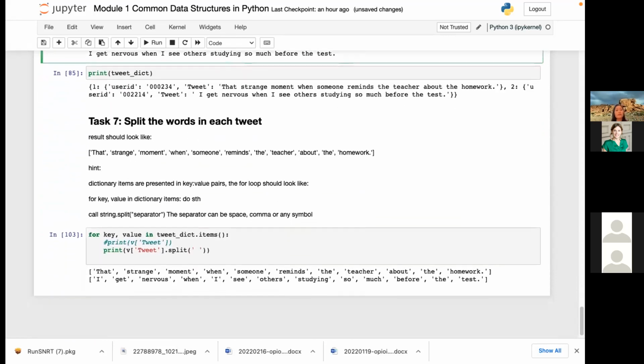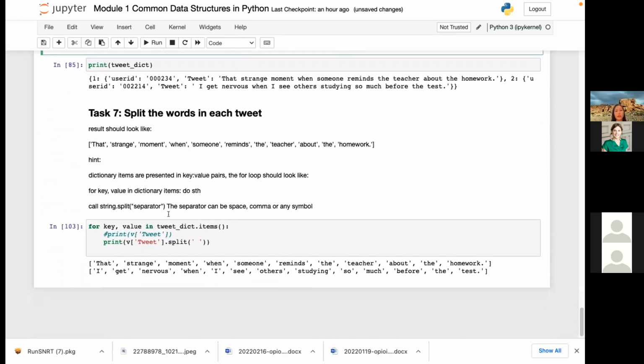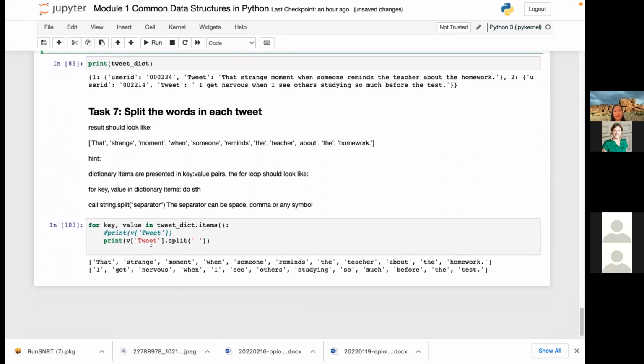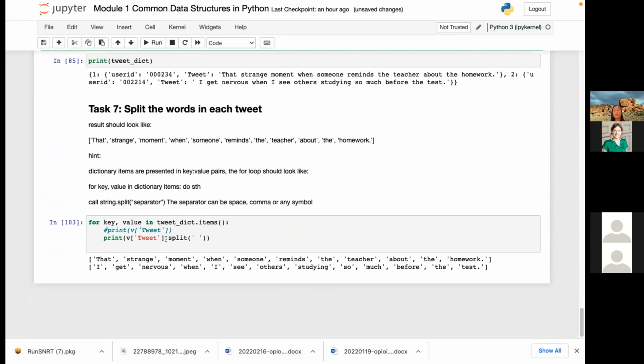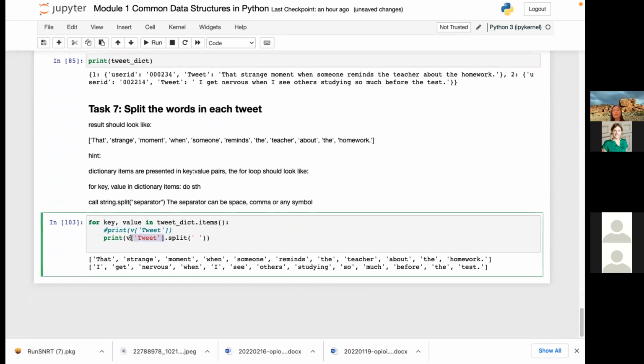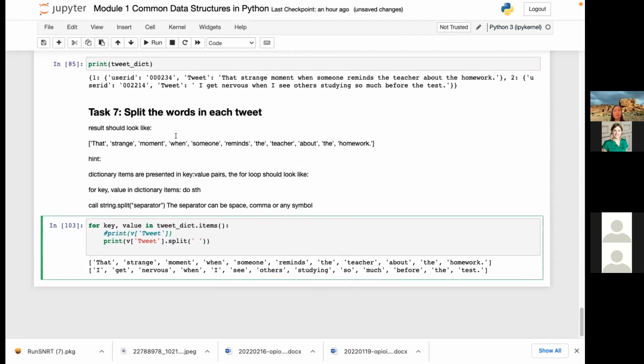Okay, so now we'll go to some simple NLP. When we have a sentence, we want to extract each word of this sentence. A computer can't process the whole sentence, so you have to split the sentence into words. You can use sentence.split with quotation marks around what you want to use as a separator. You can use a space, a bar, or whatever, and then you split it. So this is how you split the words in each tweet.